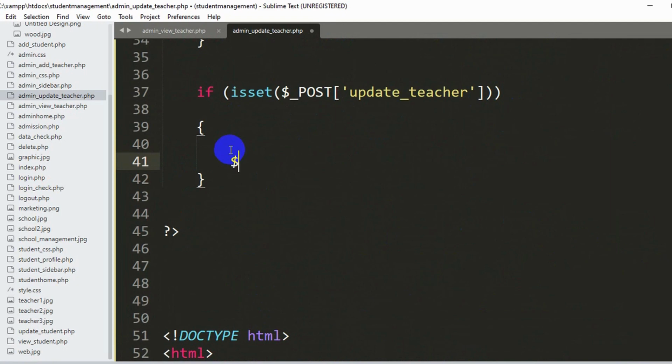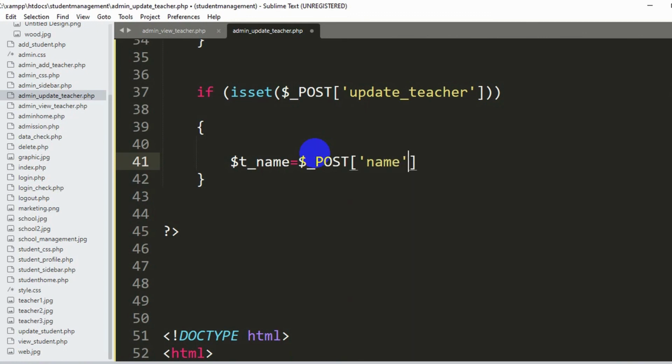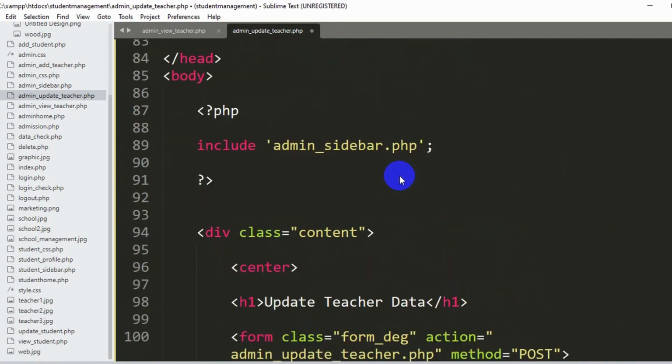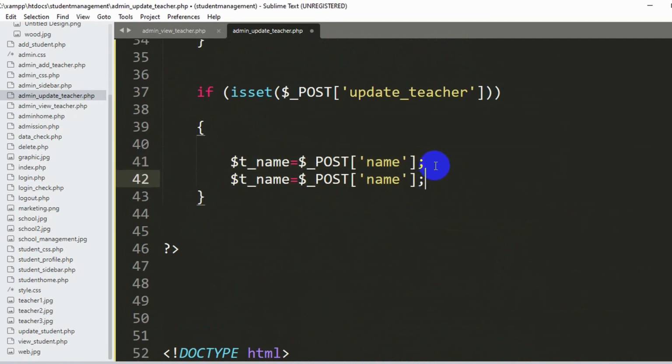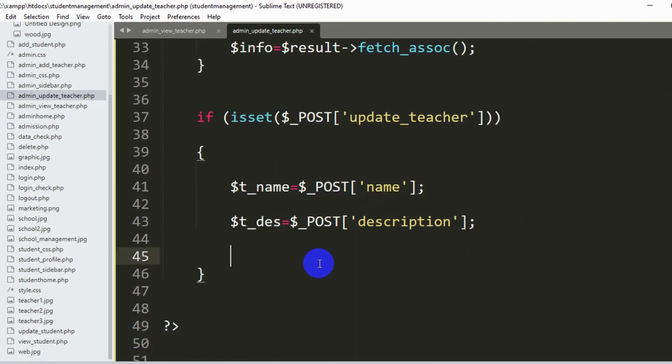Let's say dollar t underscore name equal to, we are going to say dollar underscore post, it will be name, and this name is actually coming from here. So after name, we'll say description. So let me just copy it and paste it, and let's say t underscore des. That's small and that's easy to write. Let's say description. So right now we'll get the image.